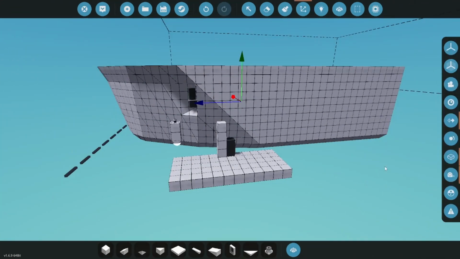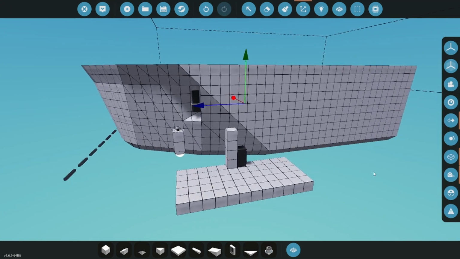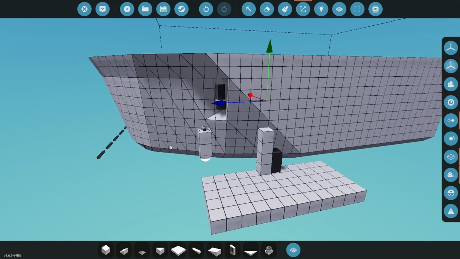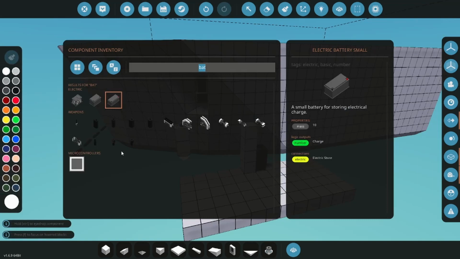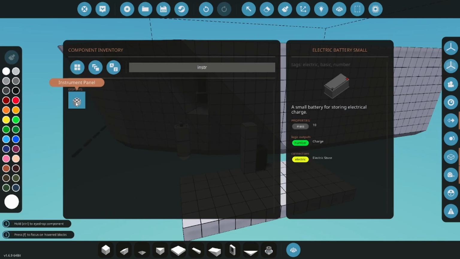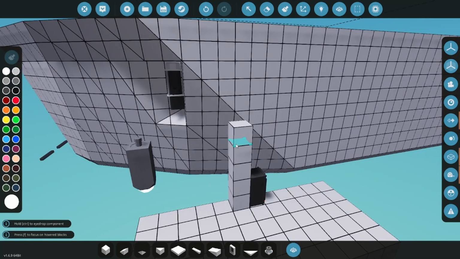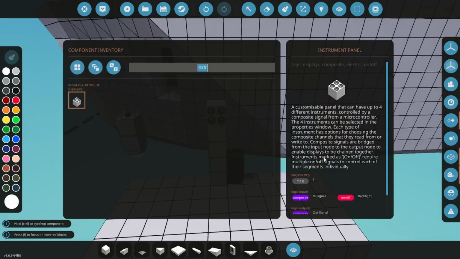I've made this quick hull to show how a winch can be used to make a ship anchor and use all the functions we've added in the microcontroller. So here we've got a medium winch and a little anchor. So let's add the instrument panel and I'll put it on this little post. And add the winch controller we made onto this platform.